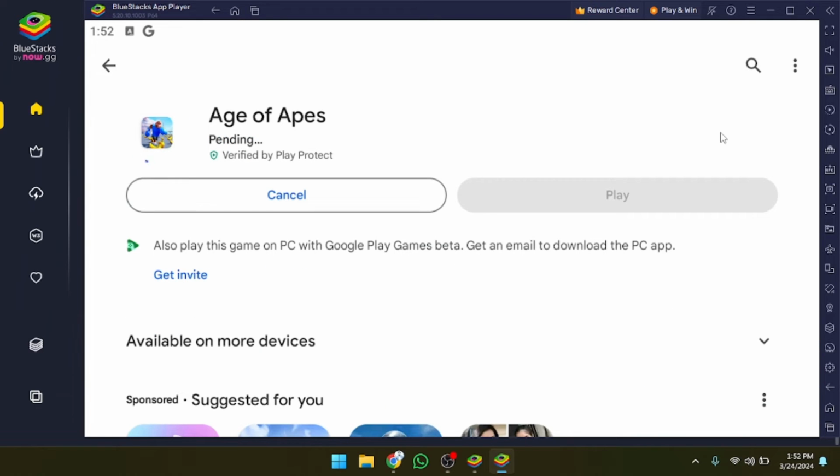And after clicking on install, it will take a few seconds in the download process. It's up to your internet speed. And after that, you will be able to play the game. So I hope you guys understand this video on how you can download and install this game on your PC. You just have to follow my steps, and after that, you will be able to play this game.